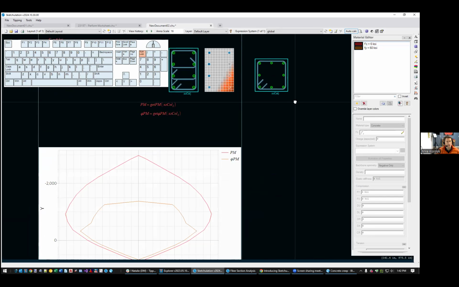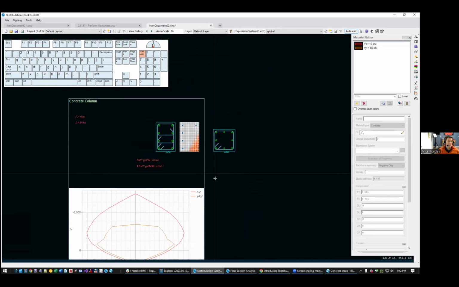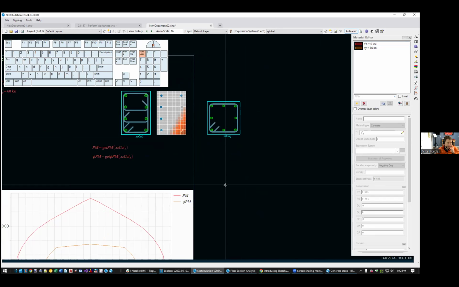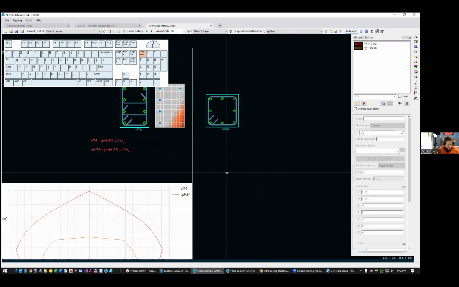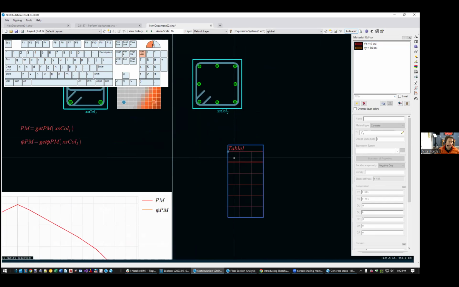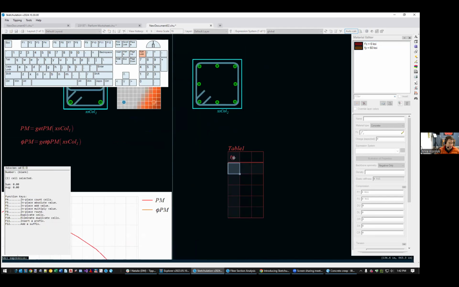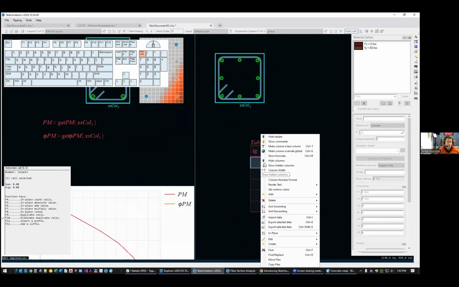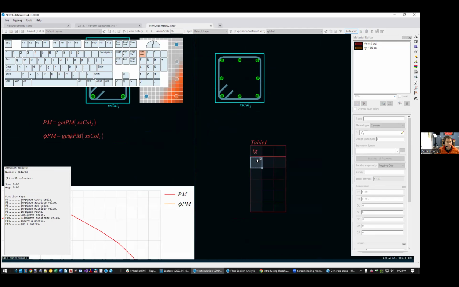I now have 2 columns to work with, and I'd like to get all of my PM diagrams to land on the same chart. So I'm going to make a table, and I'm going to make a column in that table, call it TG for tag. And this is going to be a text column, okay? So I push Control T here, and I have xsCol underscore 1, like that. And then I have xsCol underscore 2.